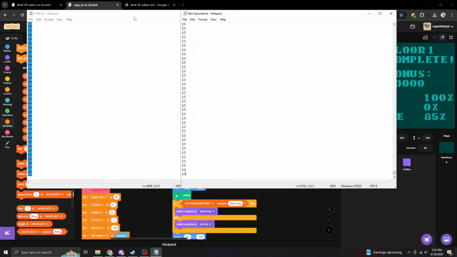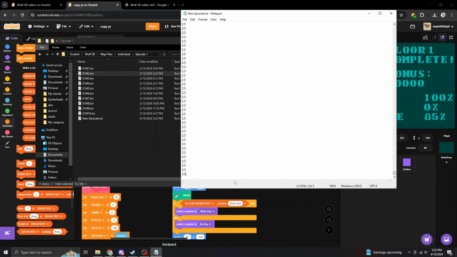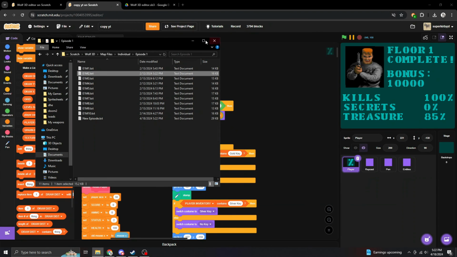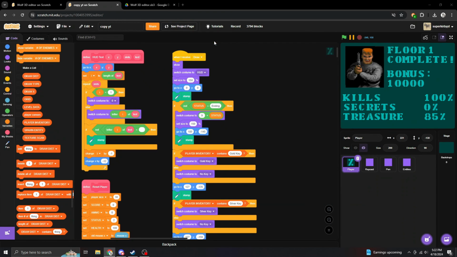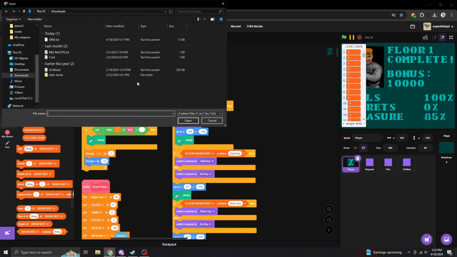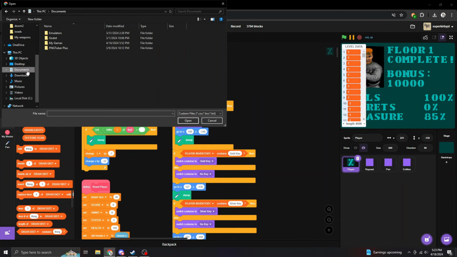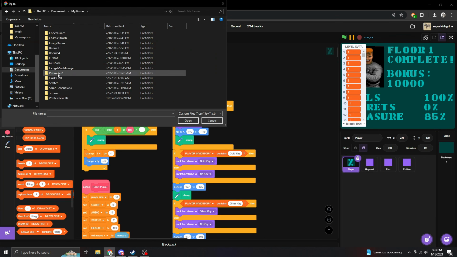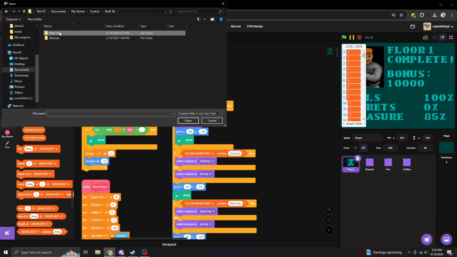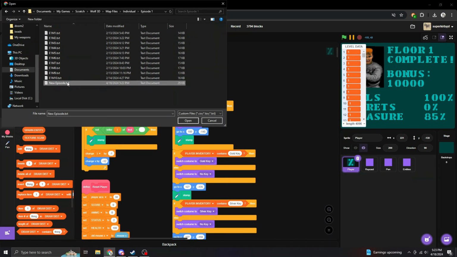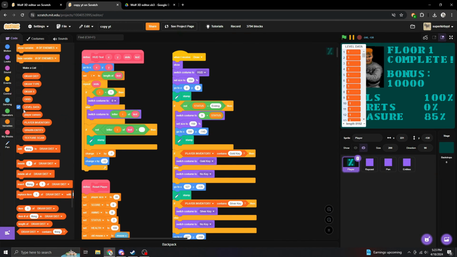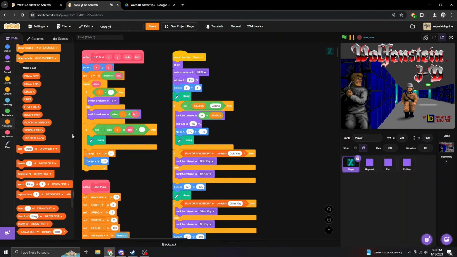Ain't that cool? So once you're done copying all your levels into one text file, all you need to do is go back to the game, open up level data, select import. We're gonna go back to my folder that I had, my games, Scratch, Wolf 3D, map files, individual, episode 1, new episode.txt. We're gonna import that, and now we have an episode set up. So, yeah, that's how you make a custom map.